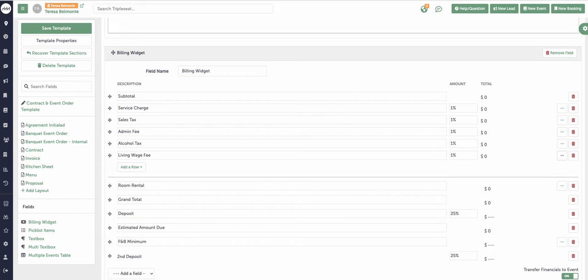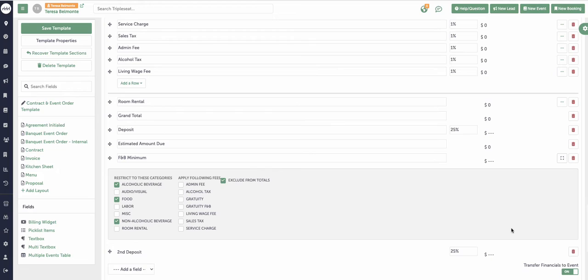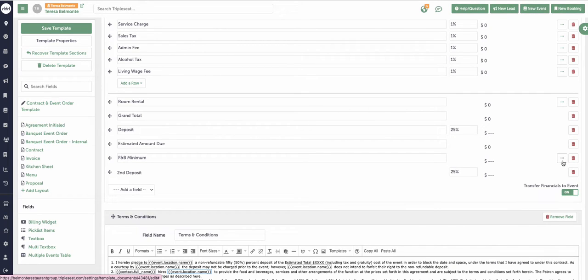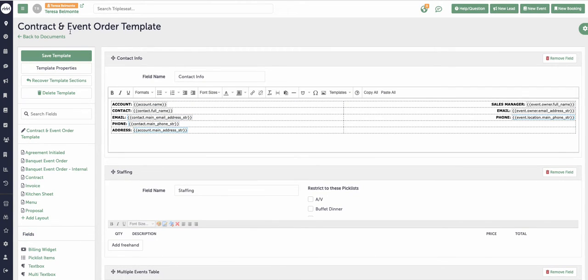And while we are here making billing widget updates, we can also elect to tie our new fee to other widget lines, such as the room rental or the food and beverage minimum. To do this, we would click the 3 dots next to that. So we'll do the 3 dots next to food and beverage minimum and select living wage fee there under Apply Following Fees. Then we can save template. If you have multiple document templates, be sure to repeat these steps for anywhere that you want this detail to populate automatically.